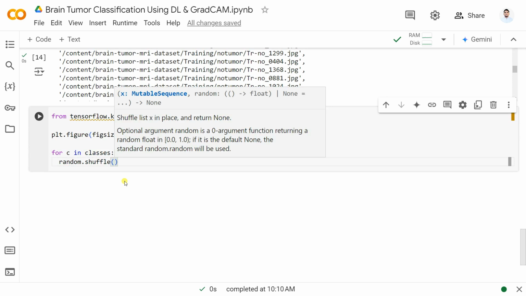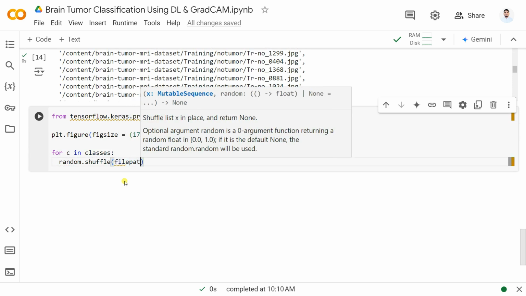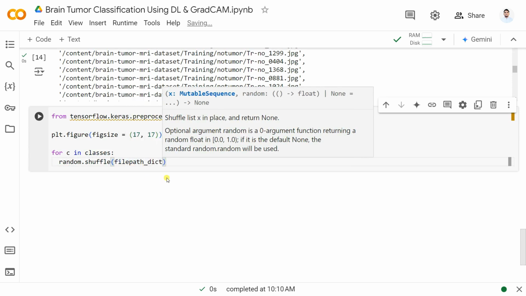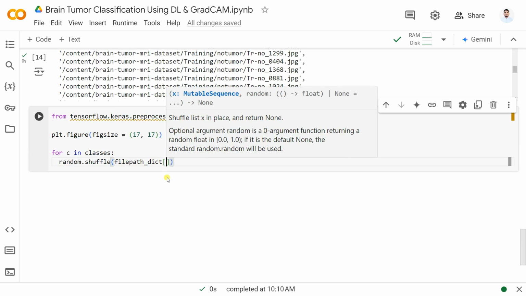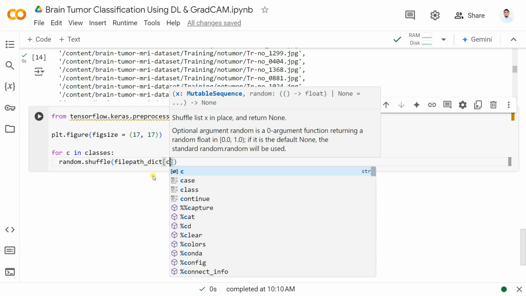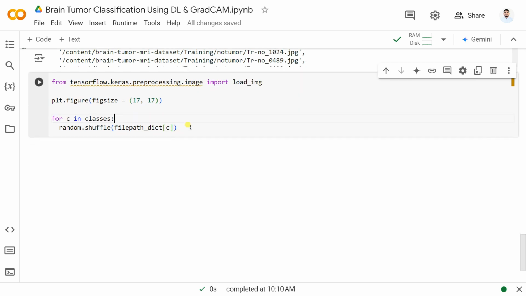And from the shuffling we're simply going to take it from the file path, I mean from the actual file path dictionary. We're randomly shuffling the values based on the c, and from the shuffling of that we're going to take the first 5 images. So it should be inside the path list. Let's say path list equal to file path dictionary from c, we're taking the first 5. First 5 images we're going to take out from here. So let's say index of 5.